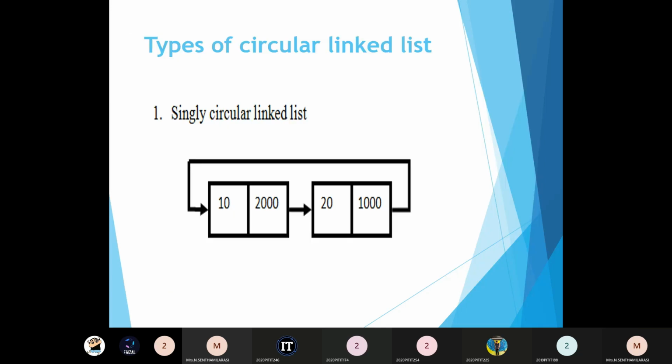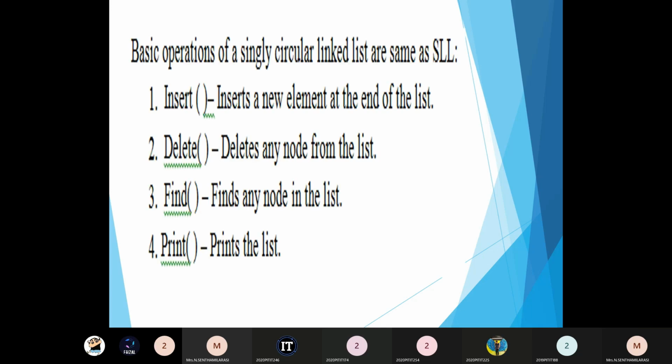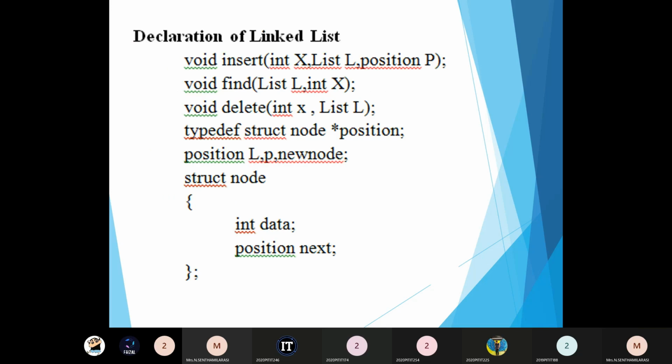Next, the types of circular linked list. After completing the singly circular linked list, we have the doubly circular linked list. The common thing is that the last node will be connected to the first node, so the last node will have the address of the first node. These are the operations we can do: insertion, deletion, searching for a particular element in a list, and displaying the elements in a list.